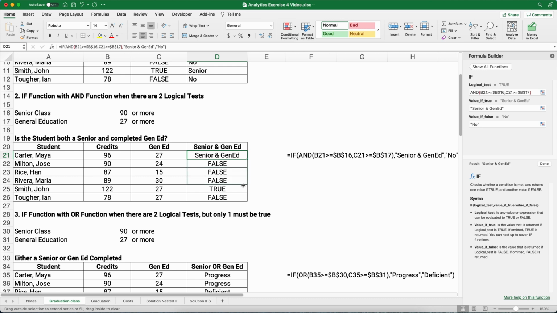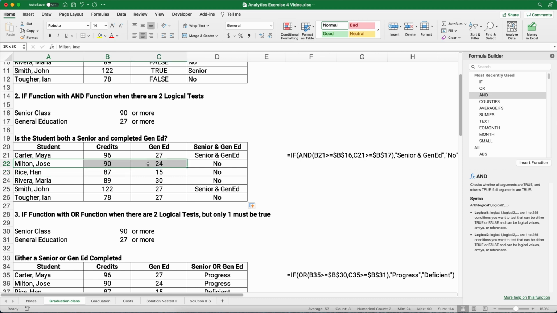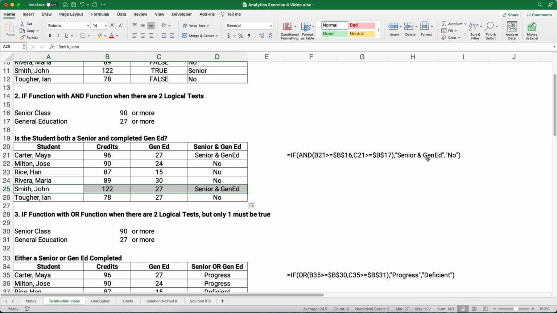And let's copy this down. So no, no, no. Why is Jose Milton no? Jose only has 90 hours, but not the 27 hours of general education. John Smith is a senior with gen ed because 27 and 122 both meet or exceed those 2 standards. So that is an and function. You can do 2 things at once. There's 2 logical functions here. So here's what it looks like.